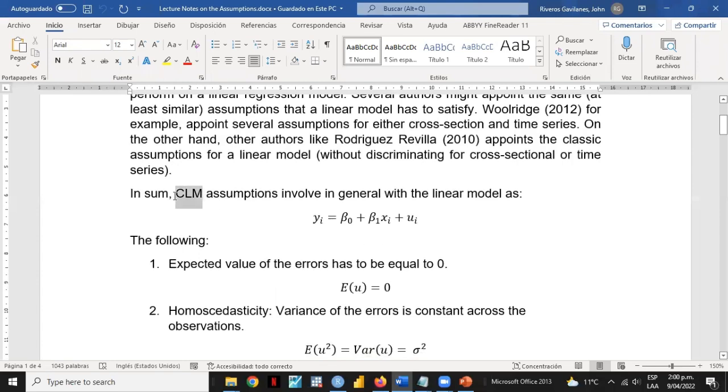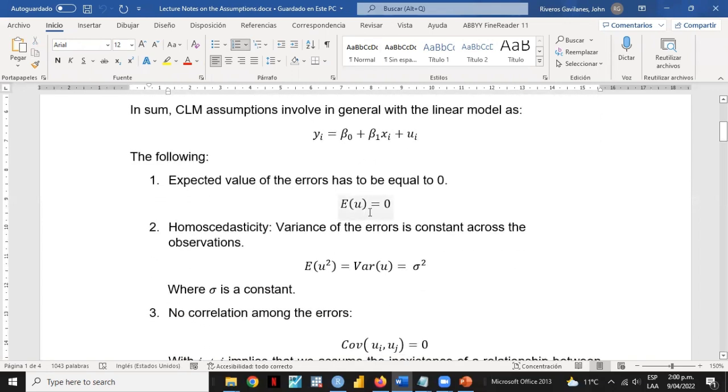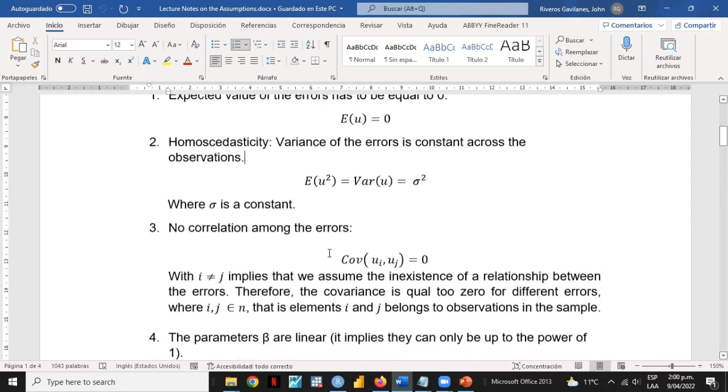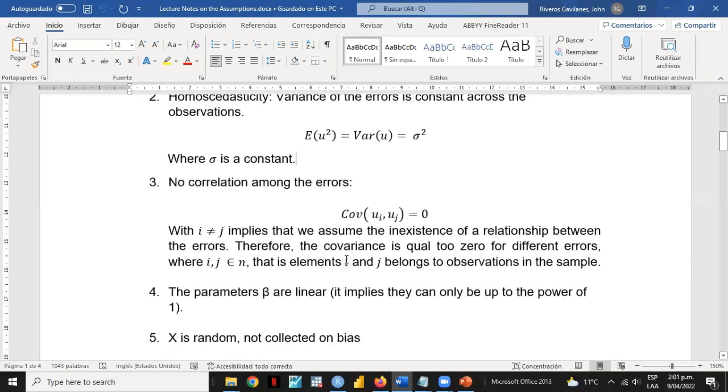Now, the classical linear assumptions involve that if we are starting from any linear model, the very first thing is that the expected value of the residual should be equal to 0. The second is that the variance of the residuals should have a constant behavior around the observations. That is, for each prediction of the residuals, for each row or each observation, the expected value of the squared residuals should be some constant deviation.